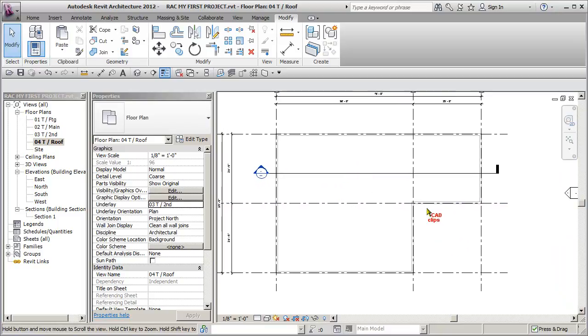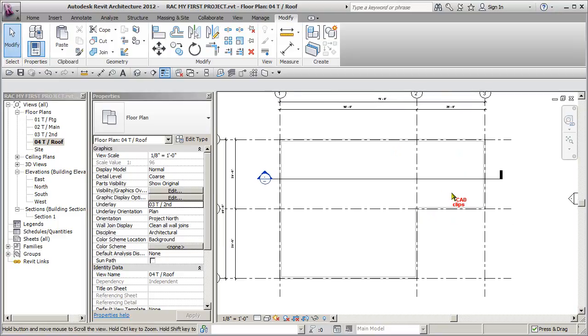Okay, so now I'm going to create a roof, and I'm going to do a roof by footprint. I should point out that roofs are probably the trickiest thing to do in Revit. We have many CAD clips on roofs. So this, we're going to have one gable and one flat roof, but we have many lessons on roofs. So this again is just a series to get you up and running here.